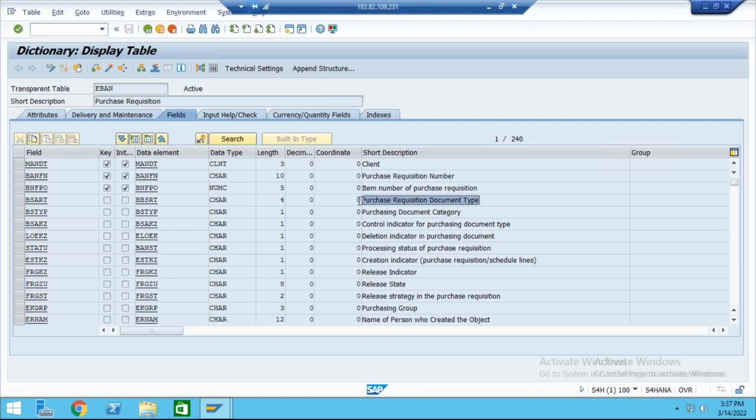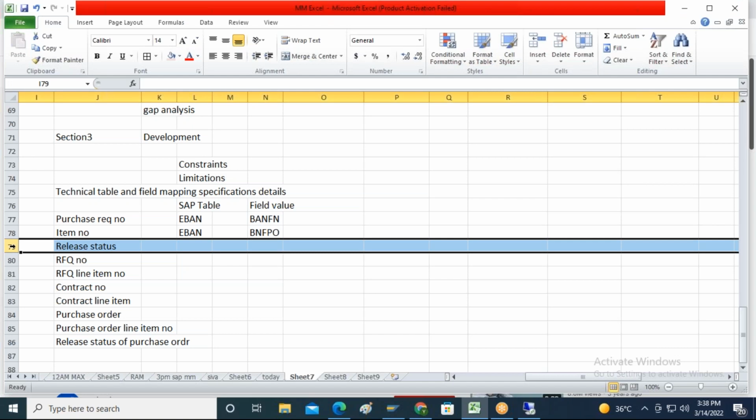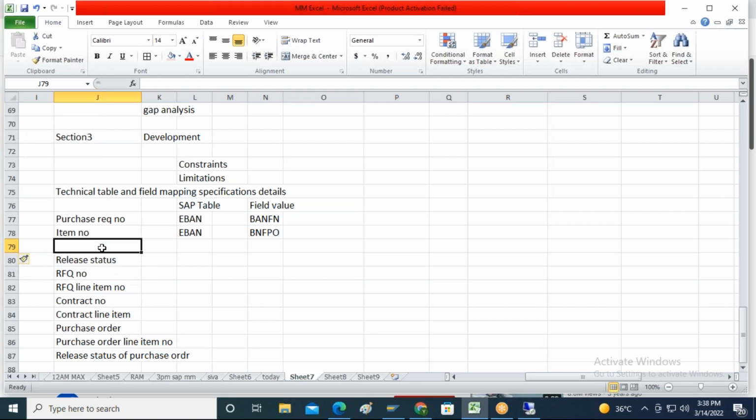What is the document type now? Type of the purchase requisition. What is that? EBAN, BSART. You can have multiple purchase requisitions, right? You will have a standard purchase requisition, the subcontracting purchase requisition, the framework order, and the stock transport order purchase requisitions. So the type of requisition, let us say EBAN, BSART.